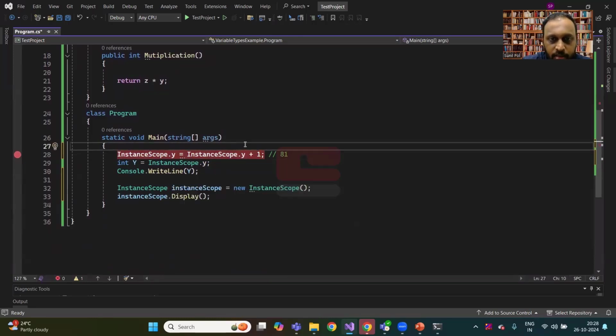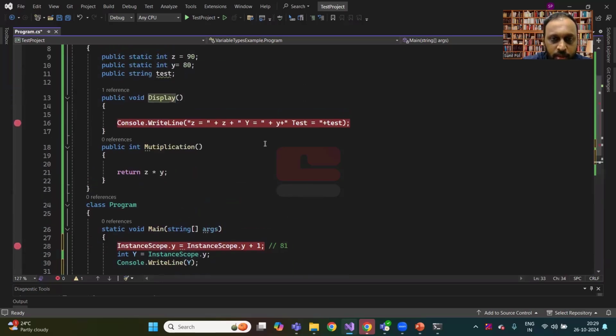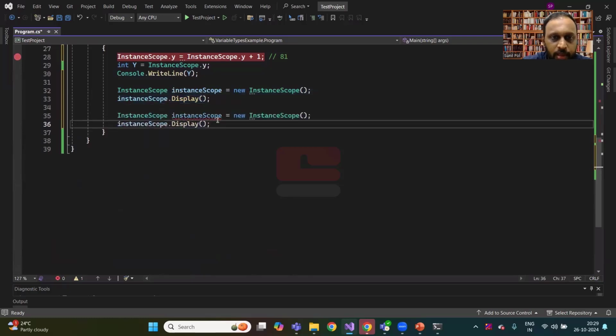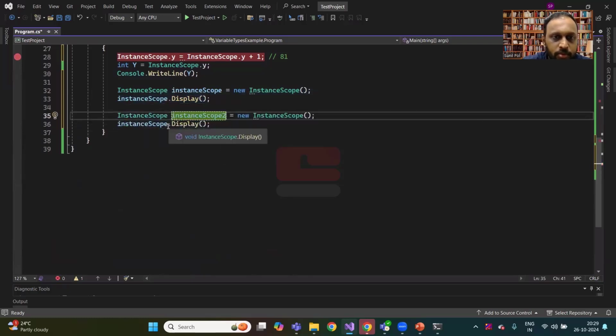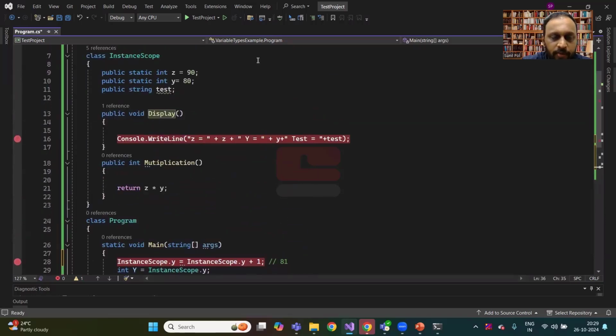We have modified the value of y with the help of class name as it is, because it is a static variable. And if I am creating another object, that is instance scope, and trying to call display method, then display method should get updated value of z. Again, I am creating one more object over here, that is instance scope 2, and trying to call same function display. So display function again shows updated value only.